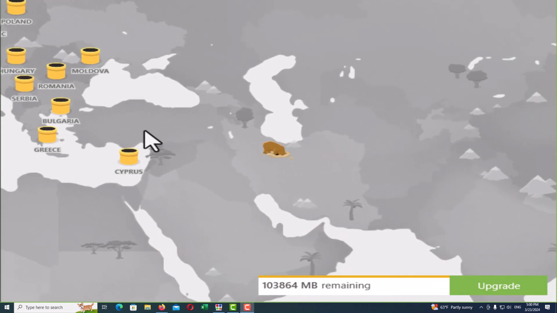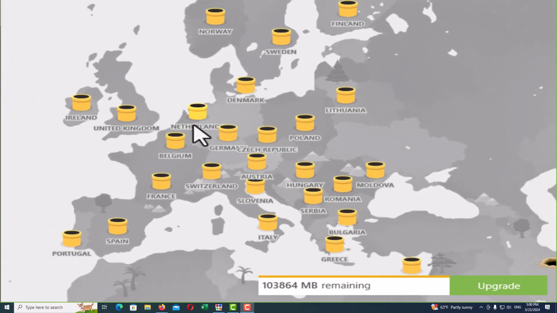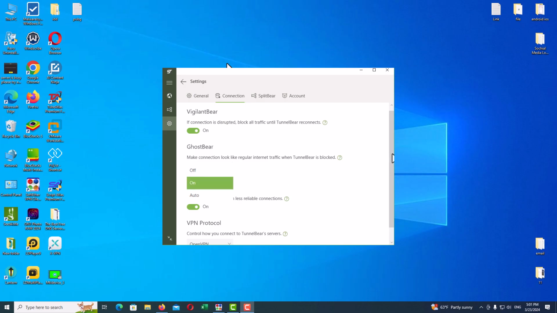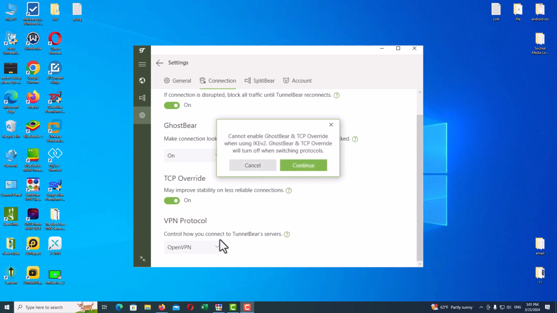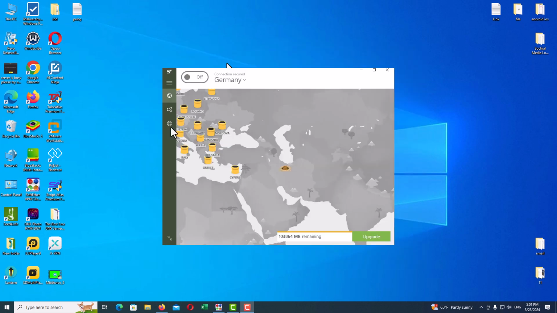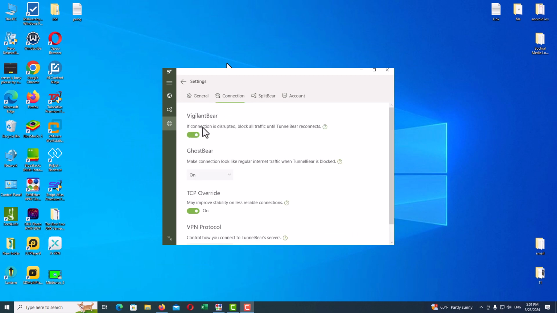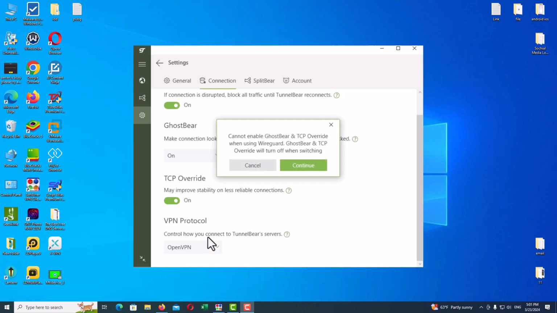It has strong security to ensure secure browsing with robust encryption protocols, protecting user data and privacy from potential threats. It has a GhostBear feature, which helps bypass VPN blocking and censorship by obfuscating VPN traffic, allowing users to access restricted content. It has a Vigilant mode, which acts as a kill switch, cutting off internet traffic if the VPN connection drops, ensuring data privacy and preventing leaks.